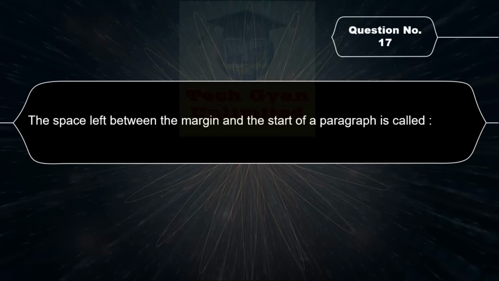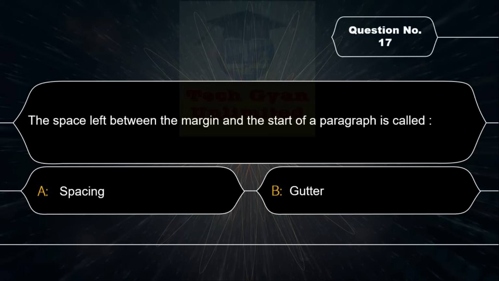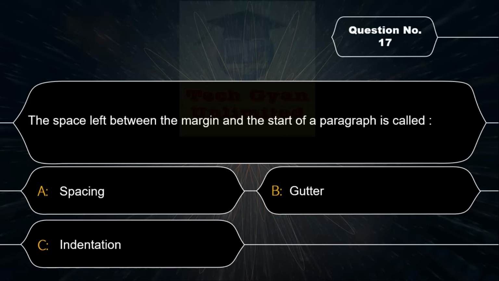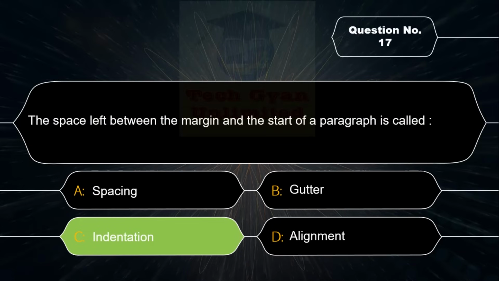The space left between the margin and the start of a paragraph is called option A, spacing, option B, gutter, option C, indentation, option D, alignment. Correct answer is option C, indentation. Indentation is the space left between the margin and the start of a paragraph.